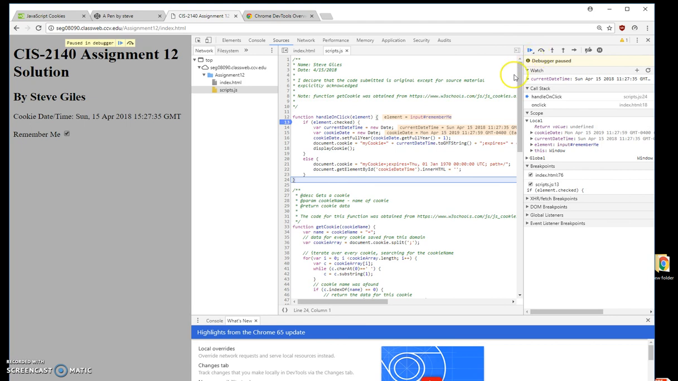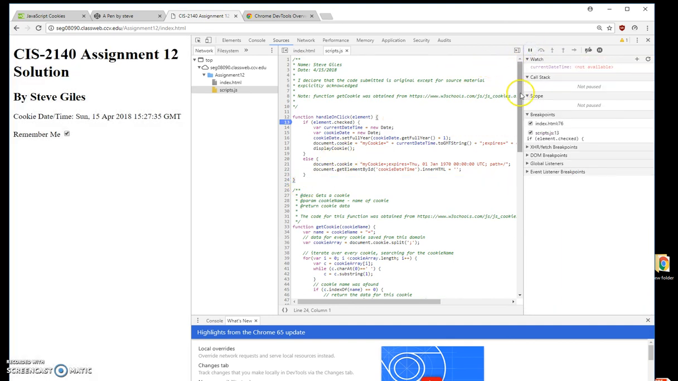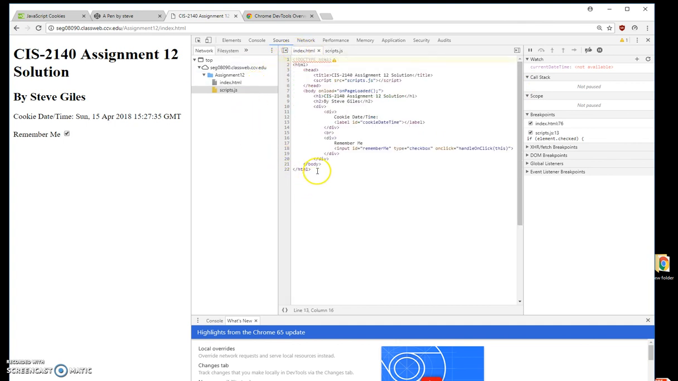Oh, and I didn't step into it because notice I stepped over. I needed to have clicked this down arrow, and that would have stepped into the code to display the cookie. But that's a way to debug it if you're having problems. So that's it. If you have any questions, let me know.